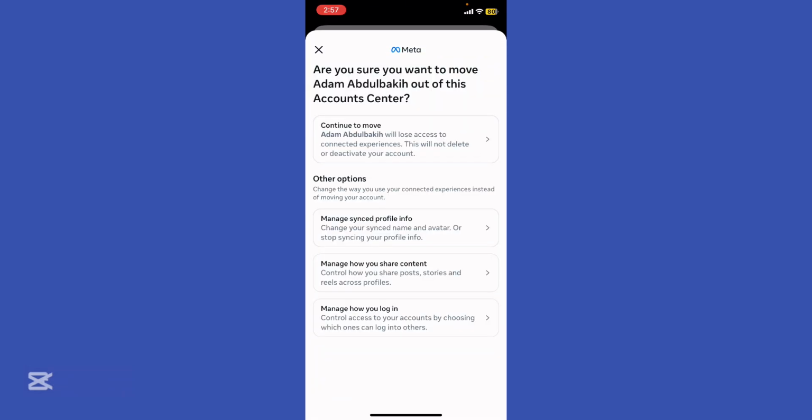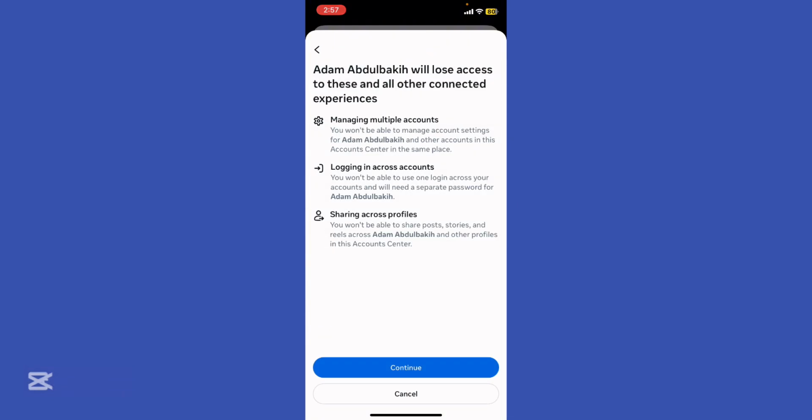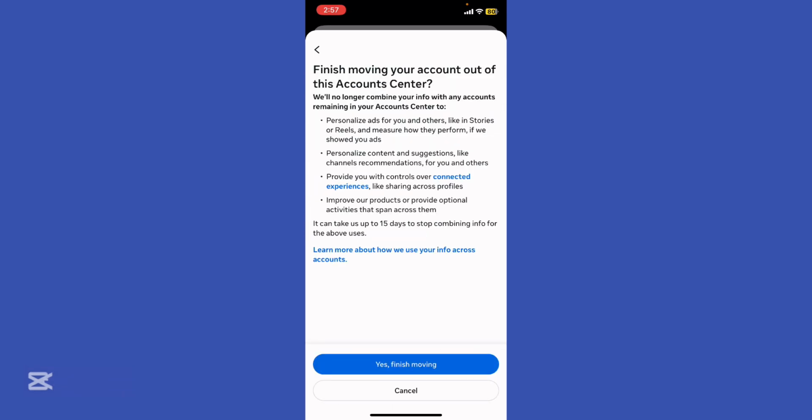So I'm going to hit remove and then go to continue to remove, right? And then hit continue and then finish removing. We will no longer combine your info with any accounts remaining in your Accounts Center. So go ahead and click yes.